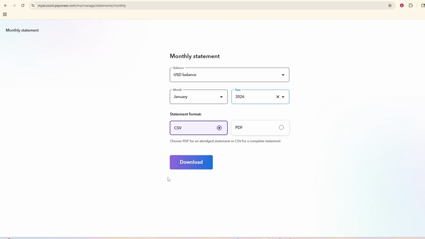That's all you need to do to download your Payoneer transaction history. The process only takes a few moments and can be completed directly from the Reports and Statements section of your account.